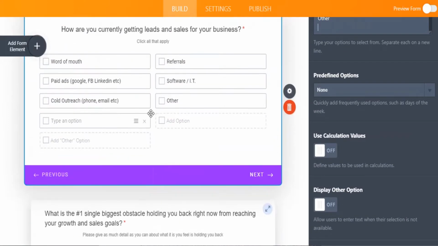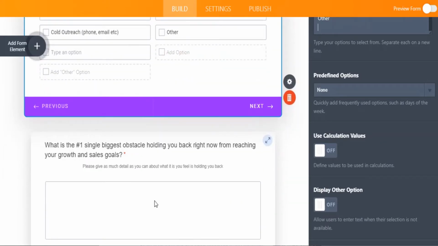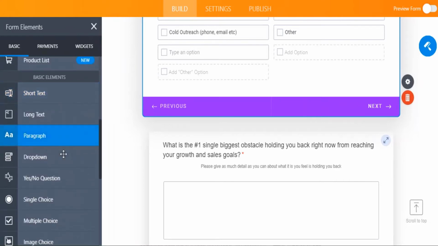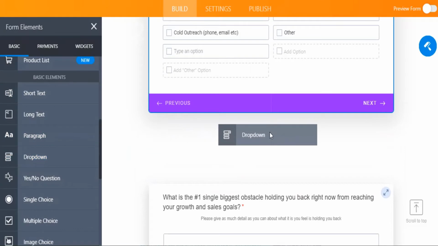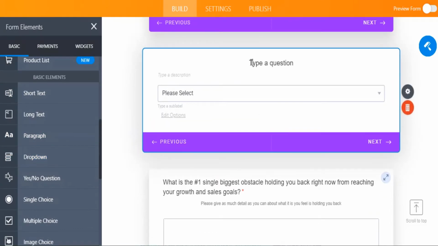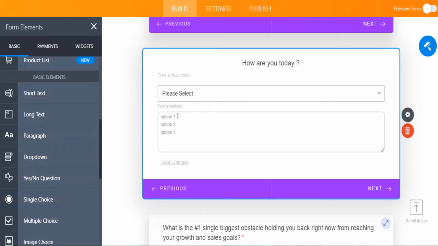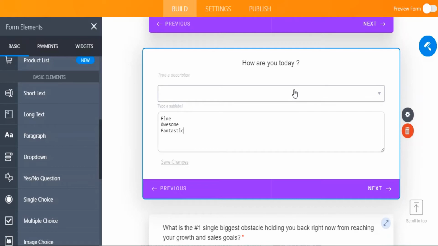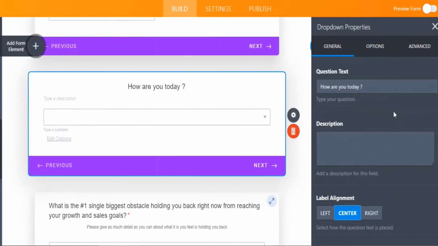Now you get to choose whether you have A, B, C, D type questions, whether you have text box questions. So let's add a form element in the middle here. So you can have a section header, your full name, address. They're kind of configured for you, but let's put in a drop down. So we just drag and drop, and then we type a question. How are you today? And then please select. So you've got option 1, 2, and 3. Fine, awesome, fantastic. There we go. So when they actually drop that down, they'll see those as the options they get to choose.